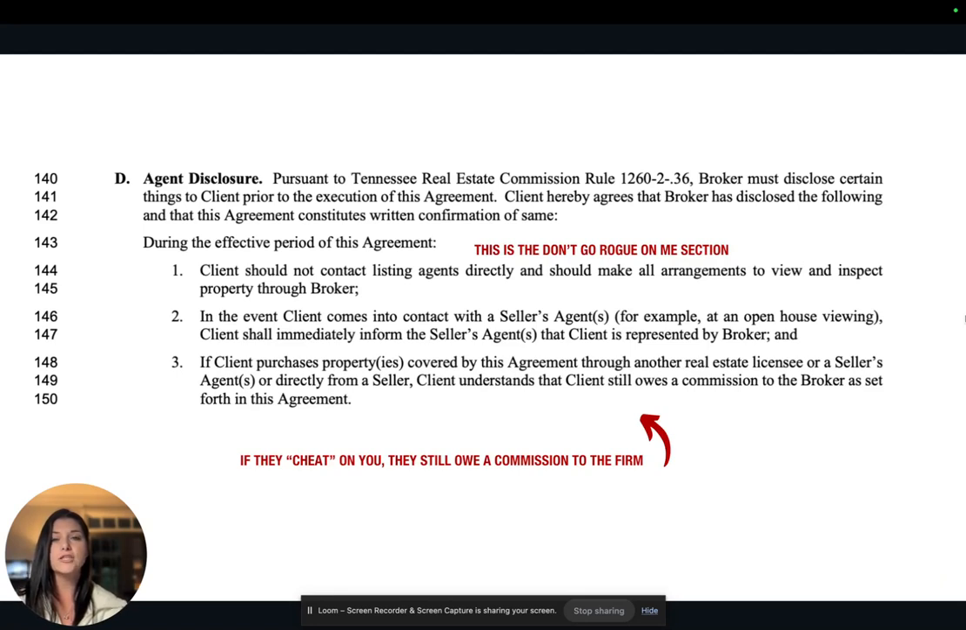Now, we do have a section here under agent disclosure. During the effective period of this agreement, the client shall not contact the listing agents directly. So if you've got questions about a property, don't call the agent on the sign. Call the agent that you've signed your buyer rep agreement with, and they will make arrangements for any questions that you have, showings of the house, and also providing you any additional information that you might need to know about the house, such as the property disclosures or any flood and elevation certificates that might be needed.